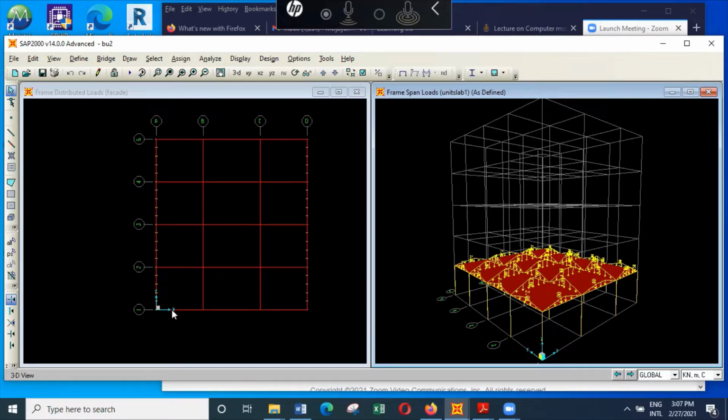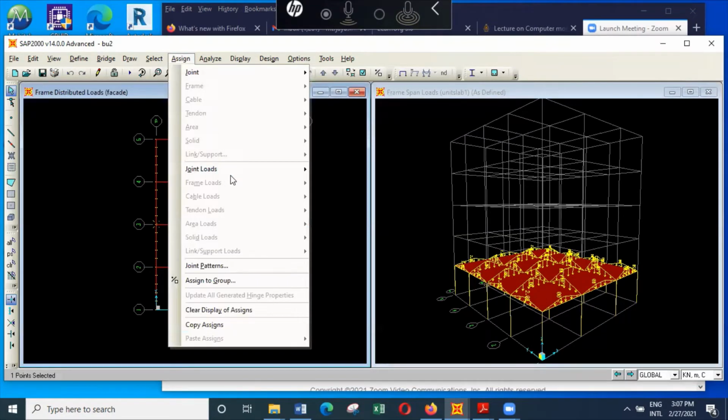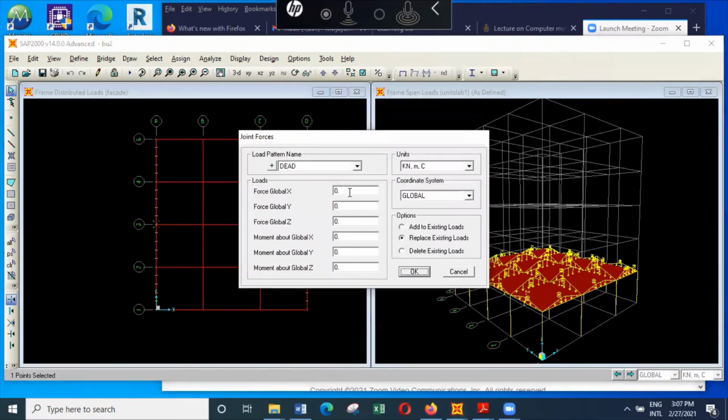So these 16 meters. So 16 into 3.6, 57.6. So I'll consider the wind load as well at this level. Assign wind X, global X direction, 57.6.